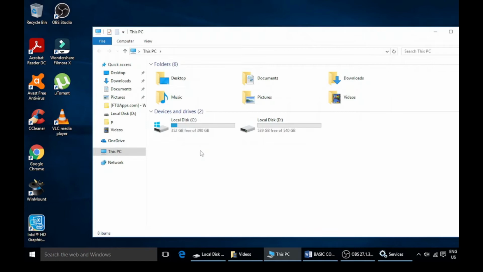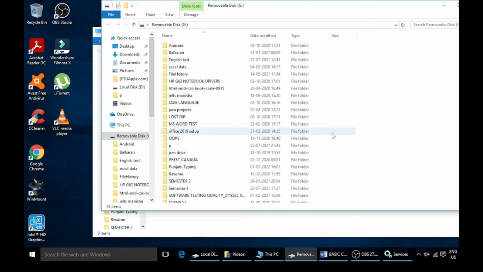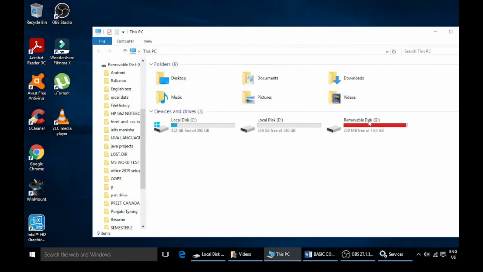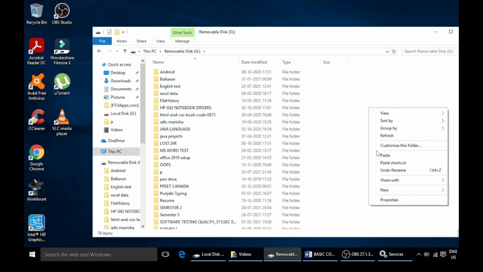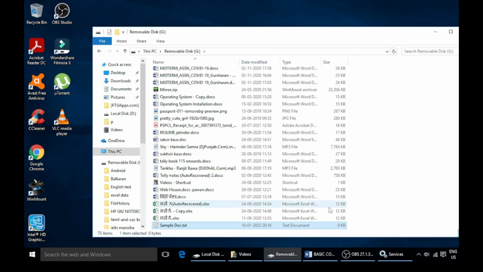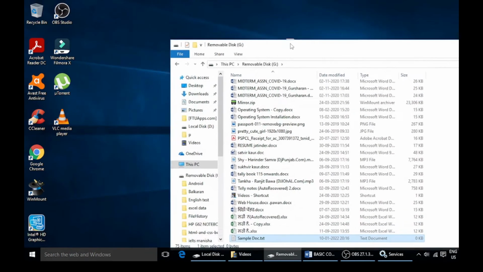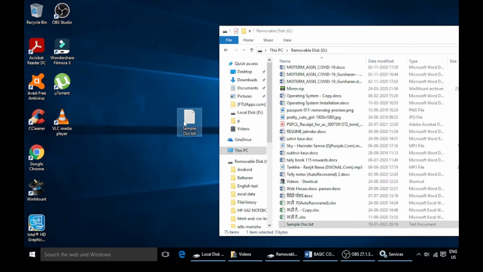Now let us attach the pen drive. So I have attached my pen drive. So here we have pen drive. Double click on the pen drive. We are inside the pen drive. Now right click here and paste. Okay, so we have copied data from desktop and we have transferred data to removable disk, that means pen drive. So this is copying and pasting.